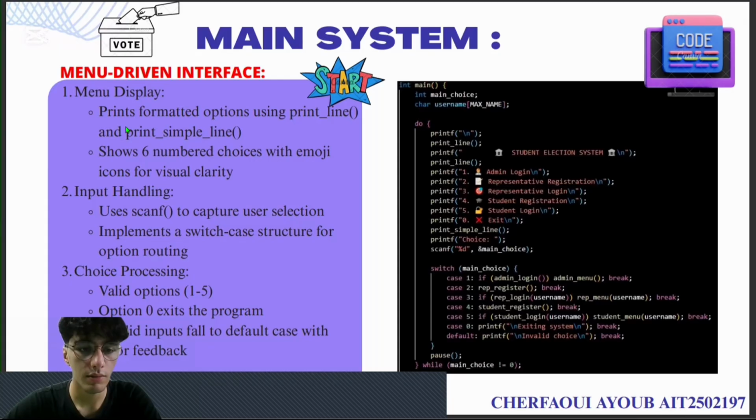And our main menu is a really friendly and easy program to use, firstly. Secondly, for the input handling, we used scanf directly to avoid any unsafe cases. And for choice processing, as we can see, valid options are from 1 to 5, option 0 exits the program, and invalid inputs fall to the default case with error feedback.